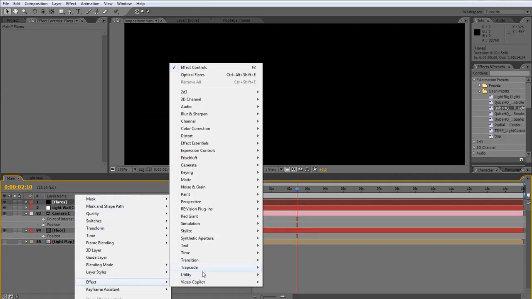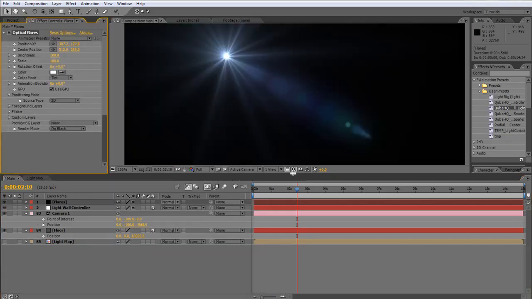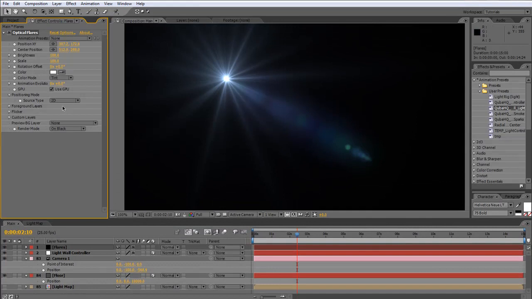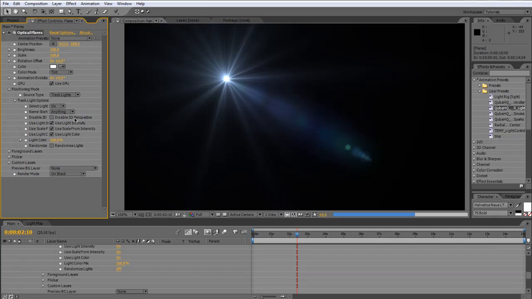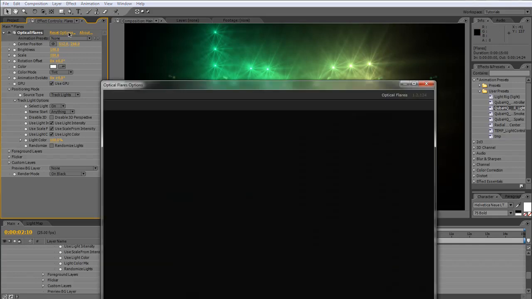So Effects, Video Copilot, Optical Flares. And by default, of course, it doesn't do much because it's in its standard 2D source type format. So let's switch it to track lights. And as soon as we do that, we start seeing some craziness happening. This doesn't look too pretty, so let's adjust the optical flares very quickly.